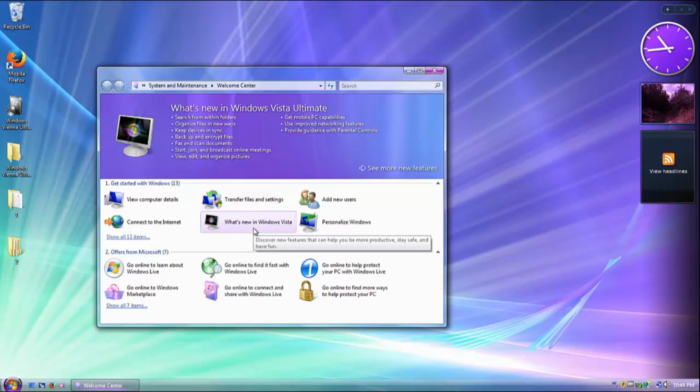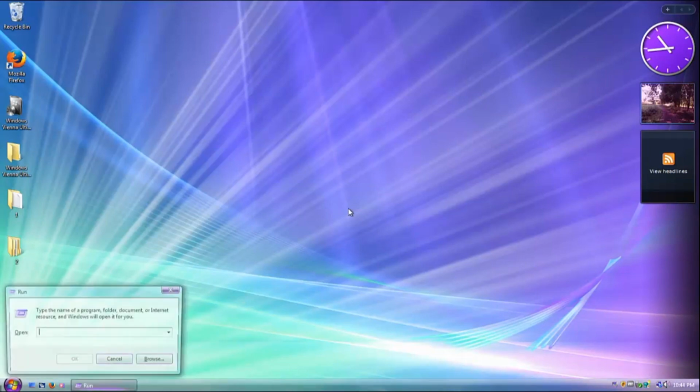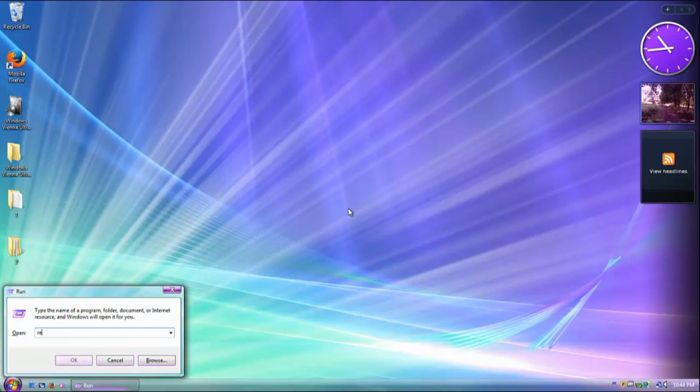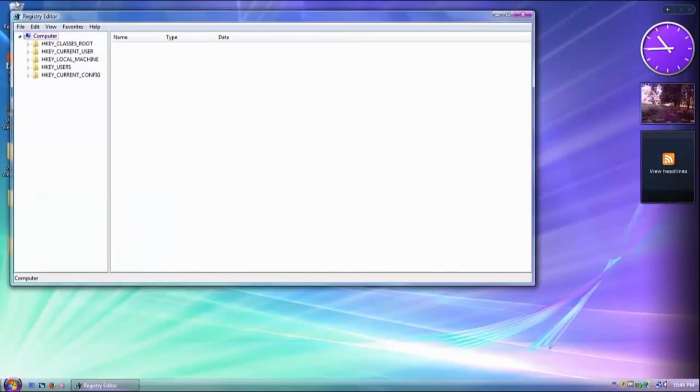Sorry about that, my voice is a bit funny lately. So just select what's new in Windows Vista, and after you've done that, you exit out of that. Hold down the Windows key, the Start key, whatever you like to call it, and type R. Then type regedit, which should open up the Registry Editor.